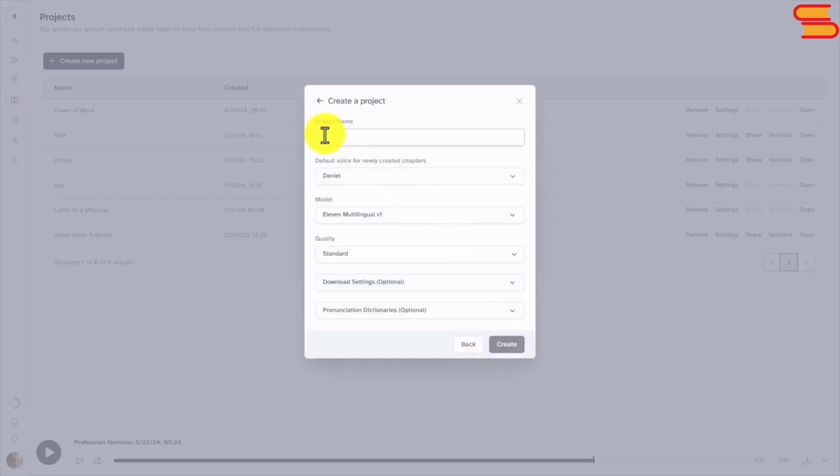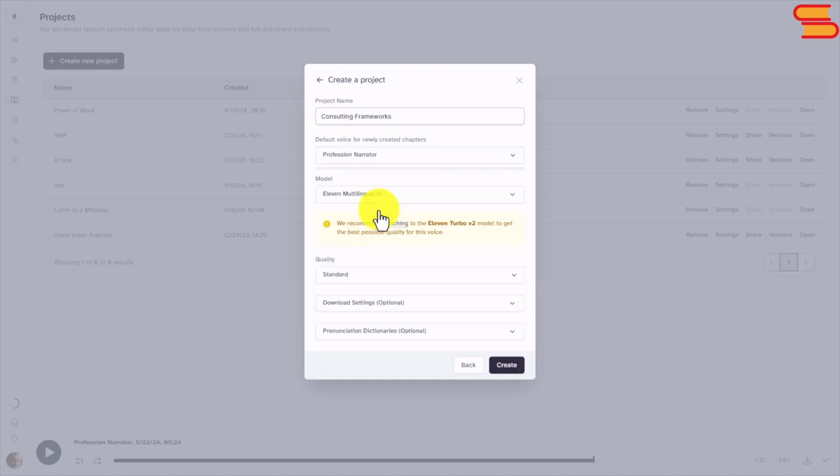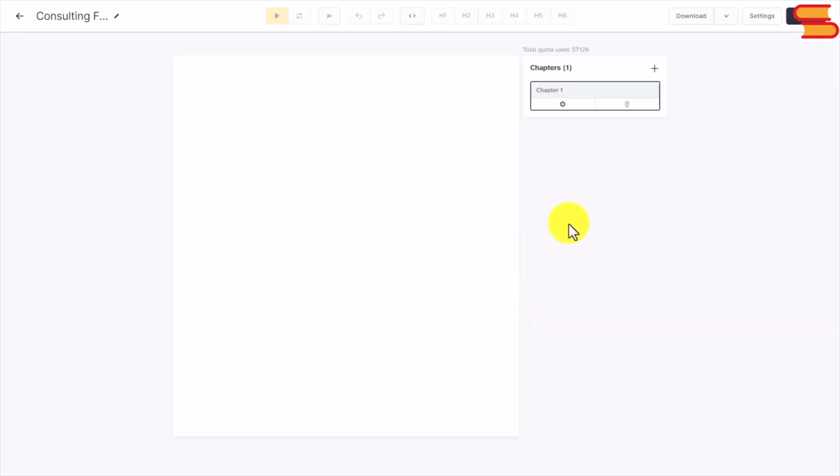You can give the project a name. You can then choose a voice, and you can choose either your professionally cloned voice or your instantly cloned voice. You will get a model recommendation, and you'll want to use the model recommendation. Once you do that, you're going to go to the Create button. What you're going to notice is that ElevenLabs will start with a chapter. And so what you can do is place in your text.